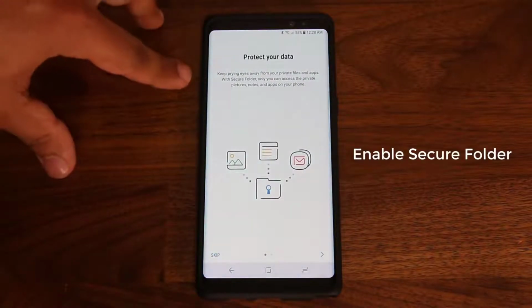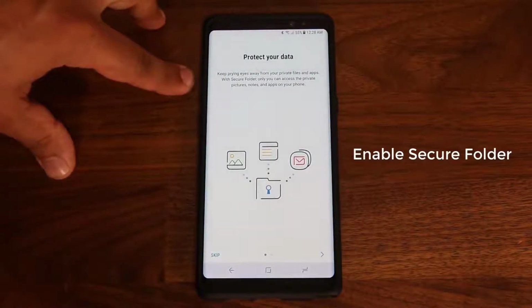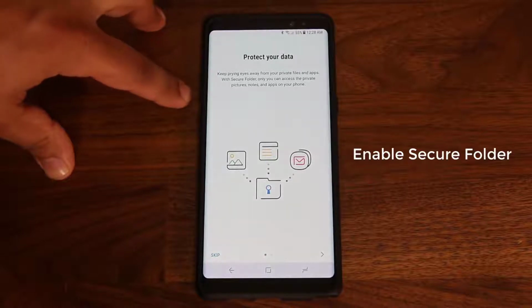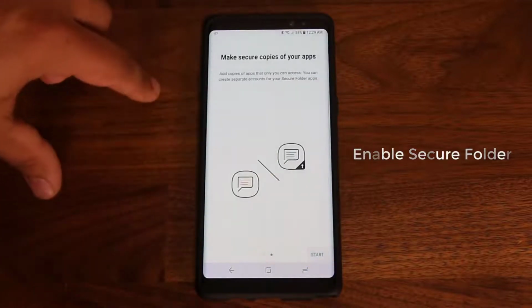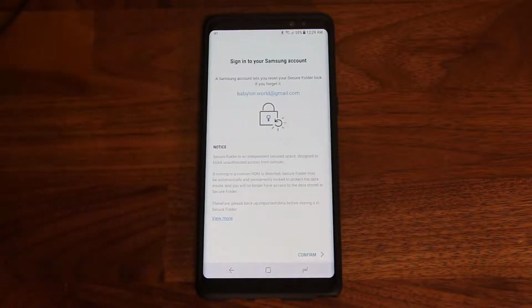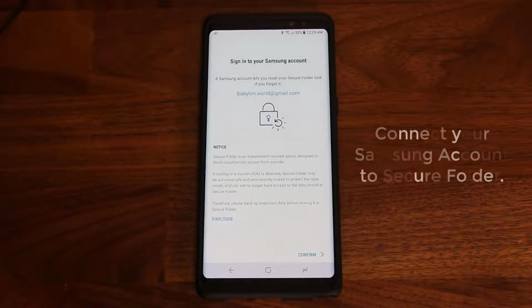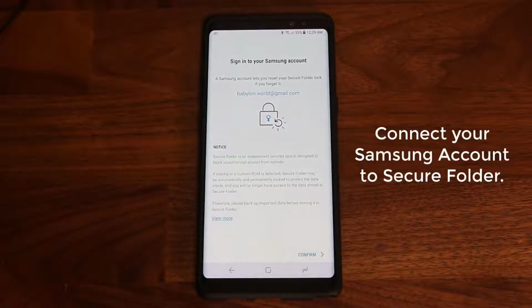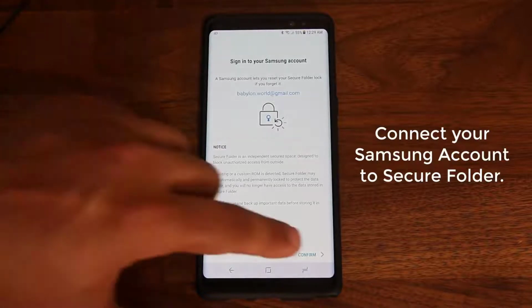So if you read this, it says keep prying eyes away from your private files and apps. With secure folder, only you can access the private pictures, notes, and apps on your phone, which is exactly what we're going to do. So tap this over here, and once you've gone through the slides, just click start. Now it is advisable to use your Samsung account just in case you forget the password to your secure folder. Then you can go ahead and reset the PIN number or the password to your secure folder.